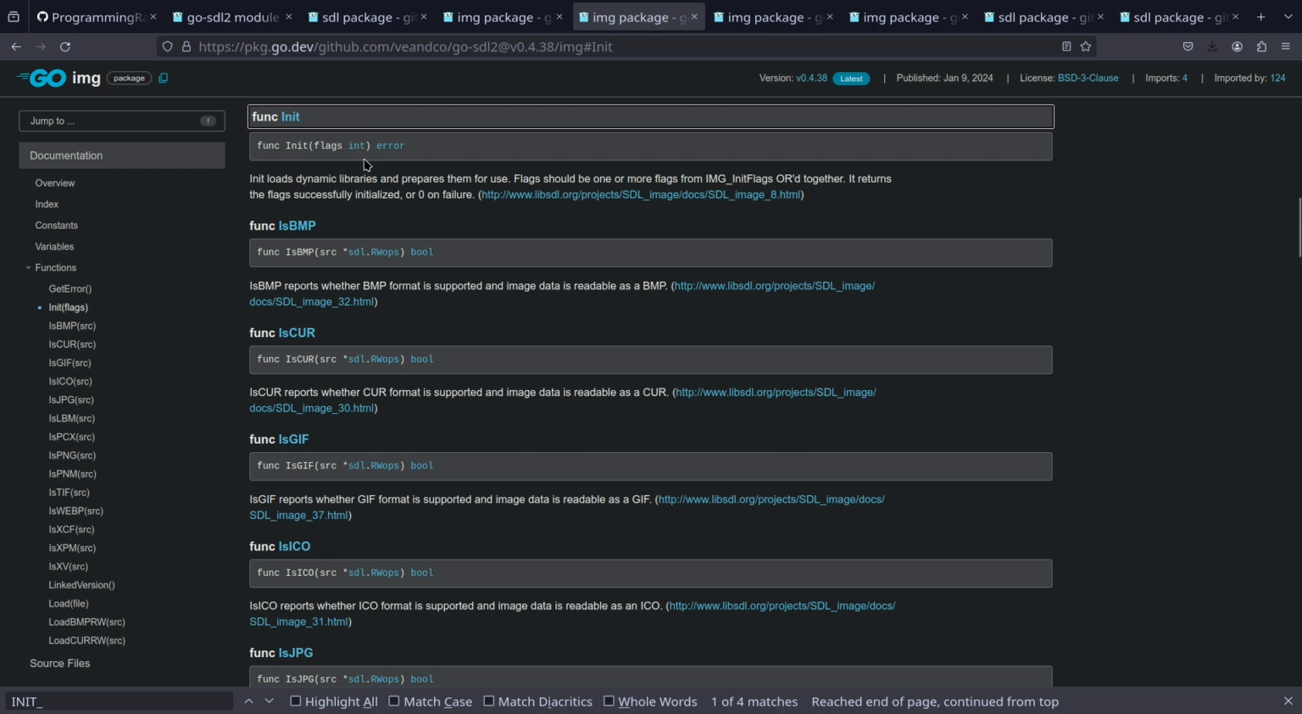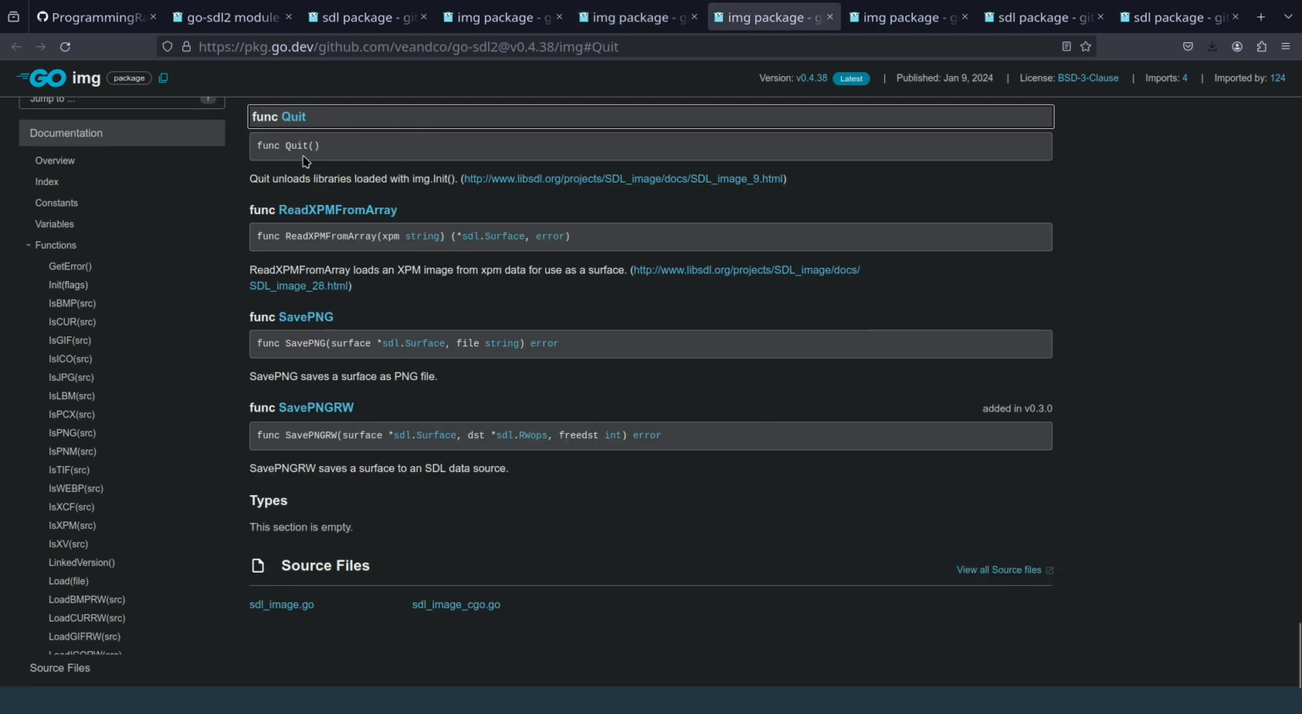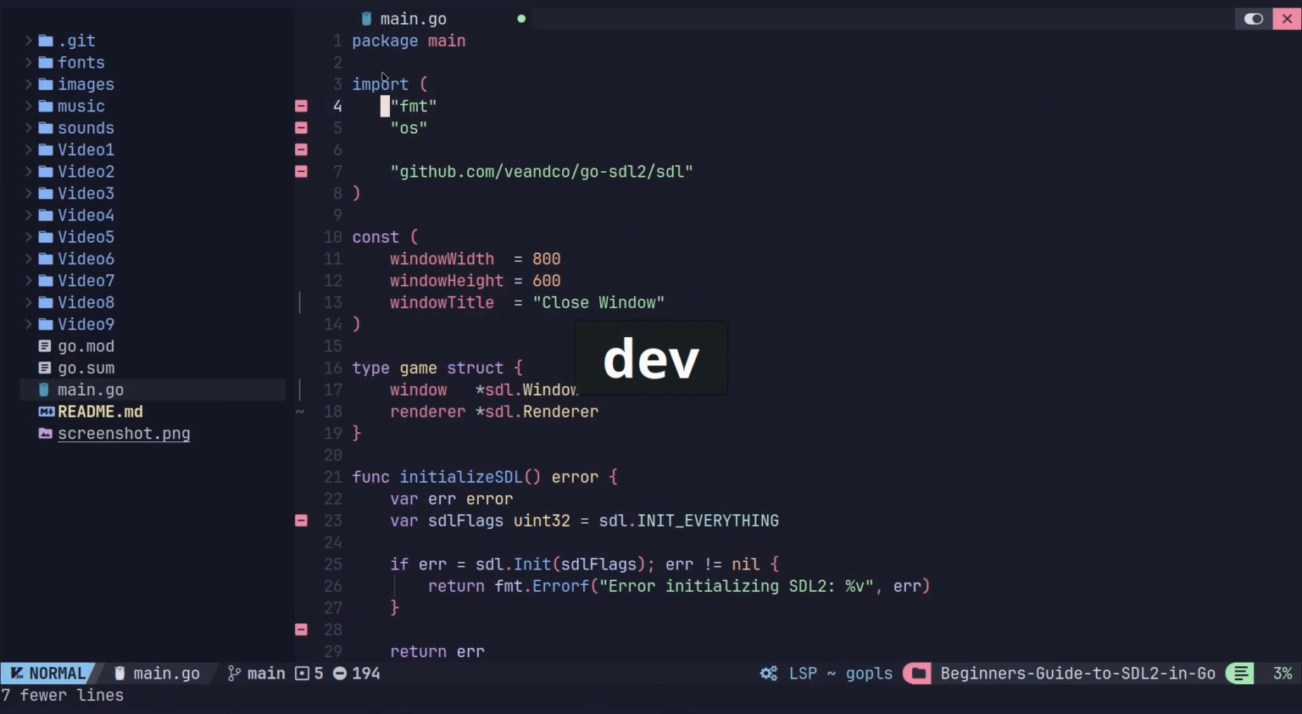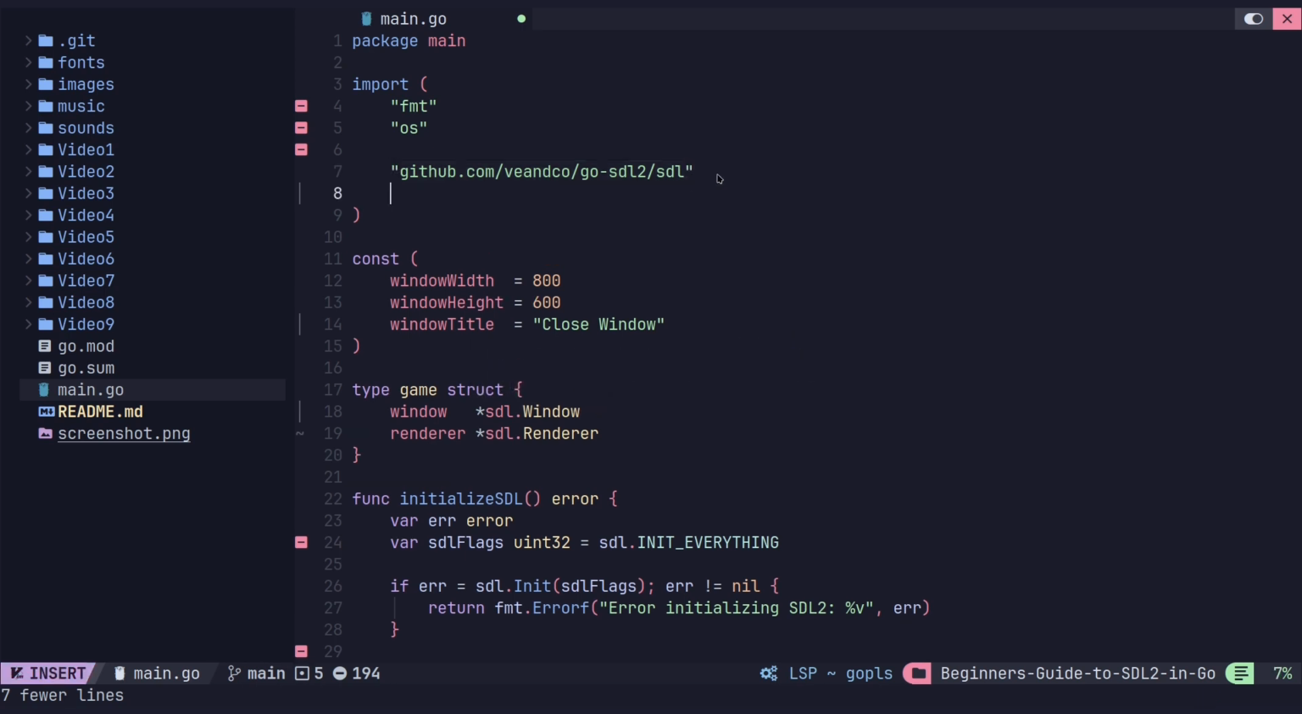So we are sending a flag in, and we're looking for an error out of it. And then to shut it down, we are just calling the quit. And there's no return, nothing from that. So let's do those two real quick. To work with the package or image, we need to add that. So it's just like this one, except instead of SDL, it's the image one. So I'm just going to add it here.